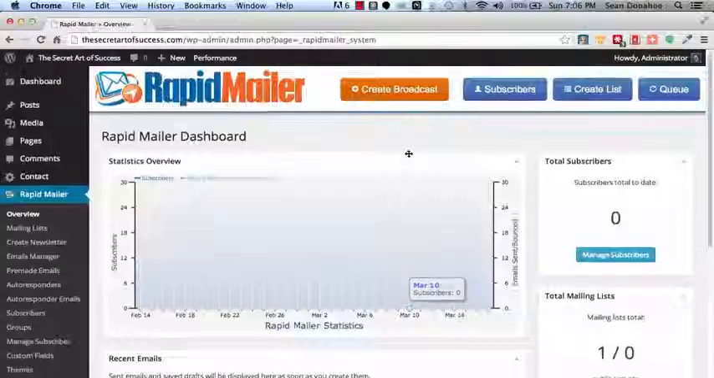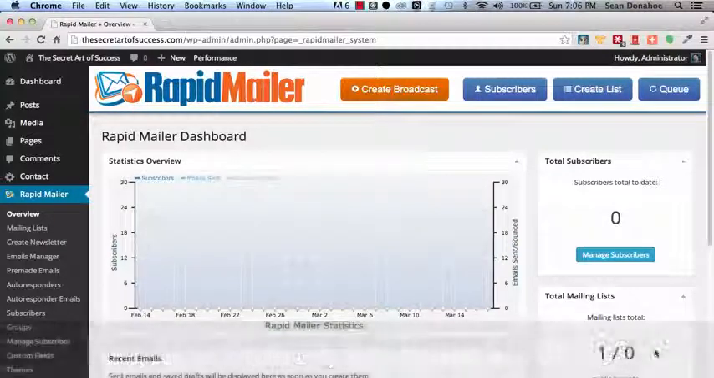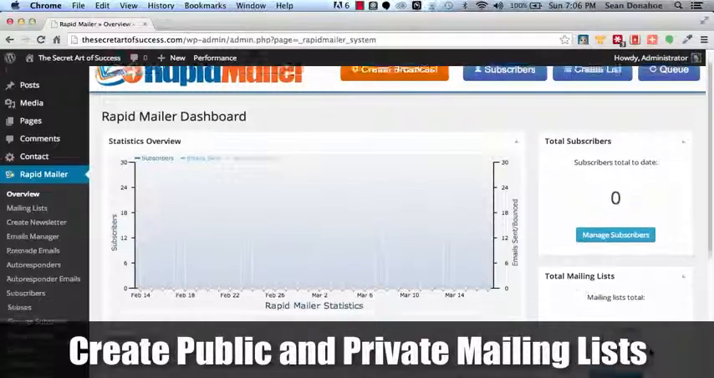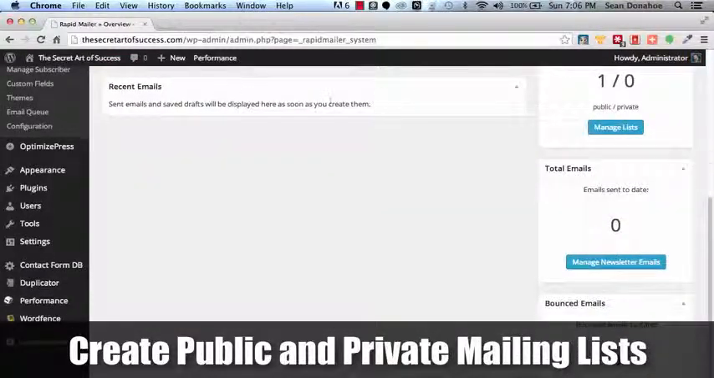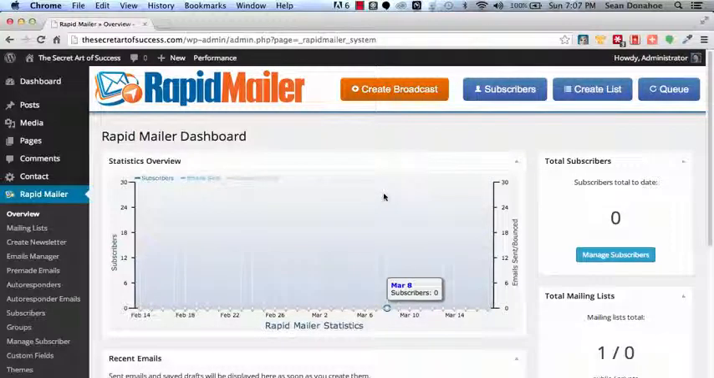I'll give you a quick tour of some of the features. So here's the dashboard. You'll see on here, again, we've got no subscribers yet because this is a fresh install. You get an update of all of your subscribers across all your channels. You can have public and private mailing lists. In other words, ones that people can subscribe to publicly or privately. You also get a summary of all your recent emails you've sent, any bounced emails, total emails. We give you full stats so you know exactly in an instant what's happening with your business.